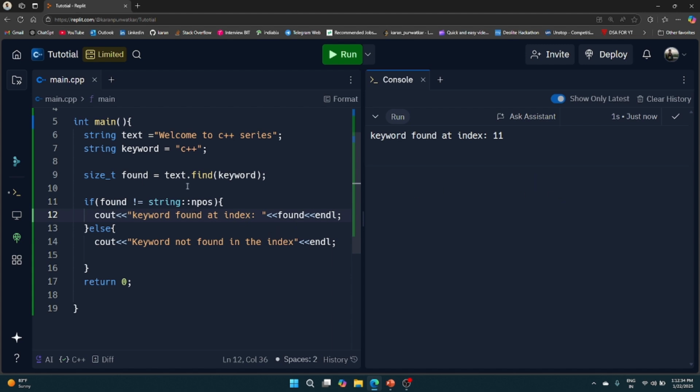And if you change the keyword to, like, 2, so we get 0 1 2 3 4 5 6 7 8. I hope we get index 8. Yeah, so we get the index 8.